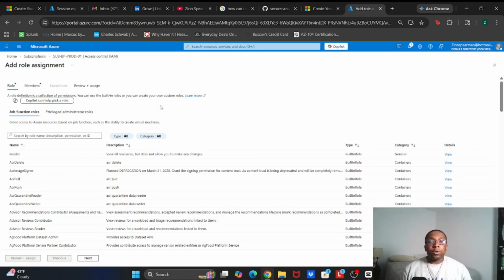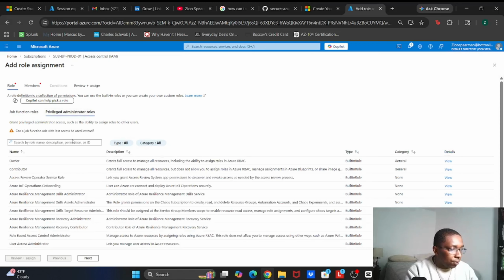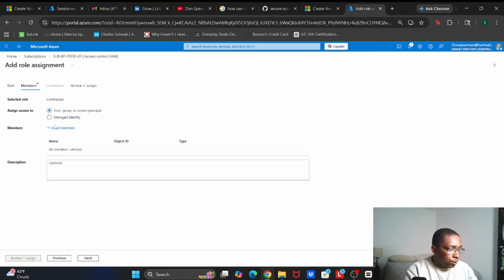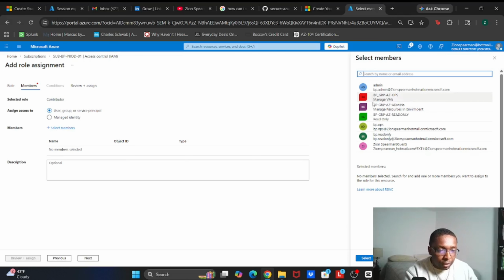So the first one we're going to create is for admins. The role will be contributor role. This allows administrators to manage resources within the environment. So we will have to navigate over to the privilege administrator roles. We're going to press this, contributor. We're going to go to next. For users and groups, we're going to go over here, select admins.